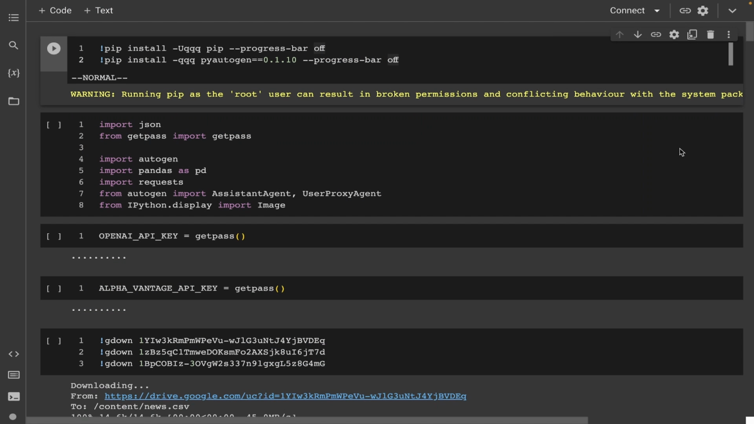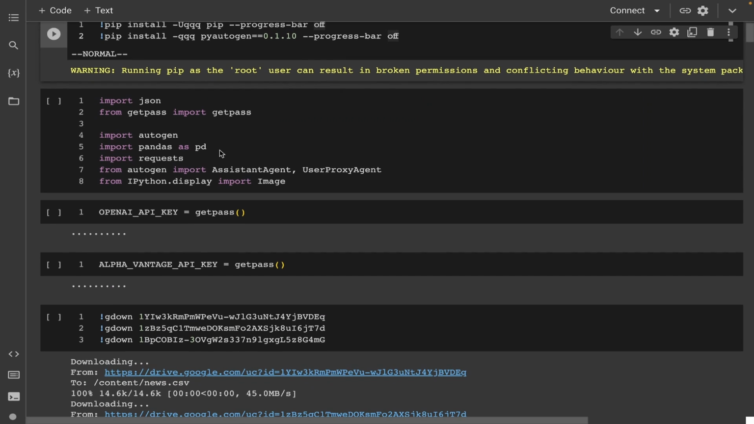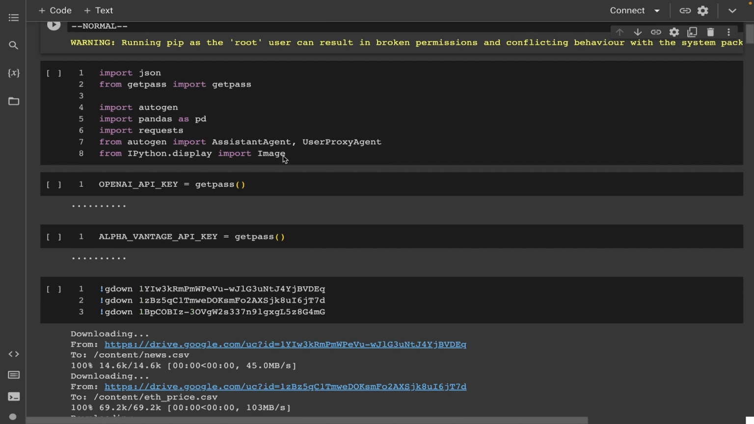To get started with the AutoGen library, you can use just pip install to get the latest version. The library is called PyAutoGen, and this will install the current latest version of the library. Next, I'm adding an import to the library, and then I'm adding two classes from it, the AssistantAgent and the UserProxyAgent. We're going to use some other classes as well, but I'll show those in a bit. Other than that, I'm also importing json, getpass in order to get some API keys, the requests library, and then pandas. Also, I'm going to show you some images.